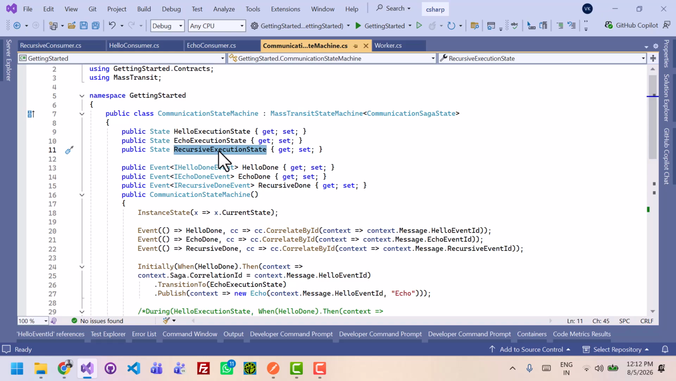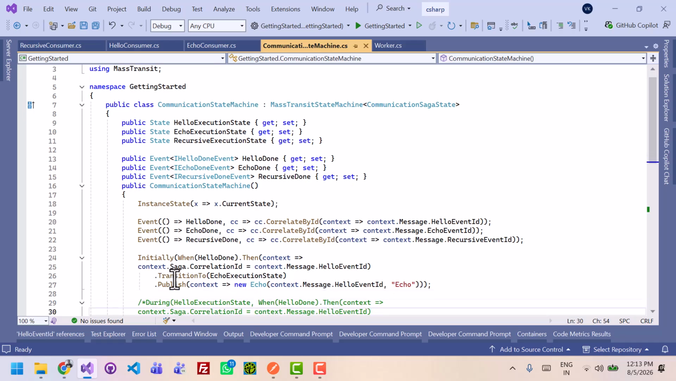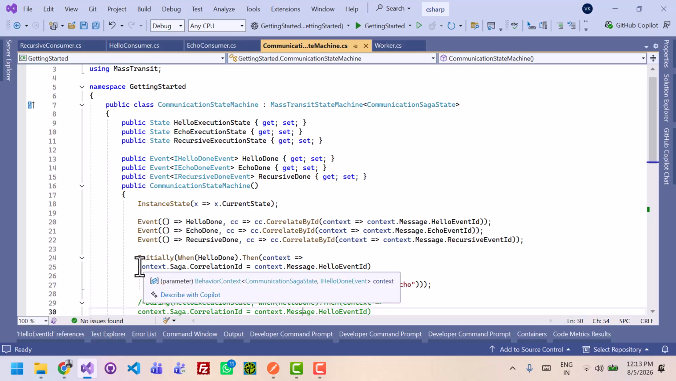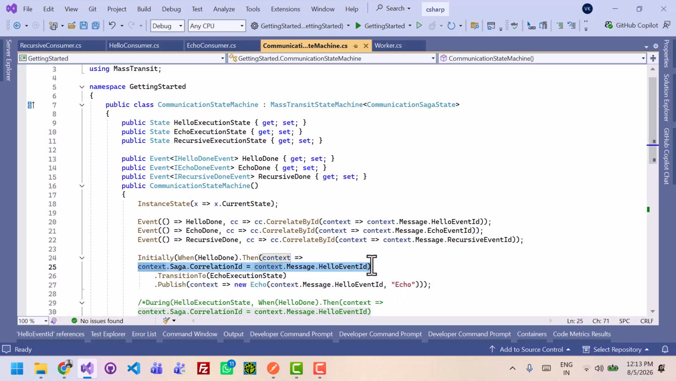Initially, the Saga waits for the HelloDone event. When it receives it, it stores the correlation ID, moves to the Echo execution state, and publishes an Echo. Notice something beautiful: the Saga never executes Echo itself. It simply publishes a command.